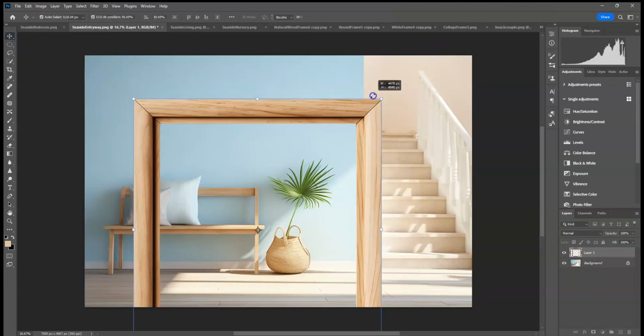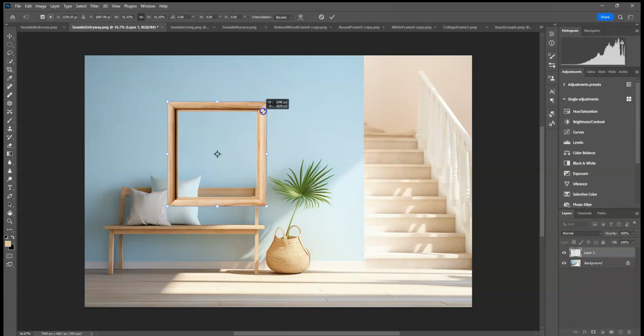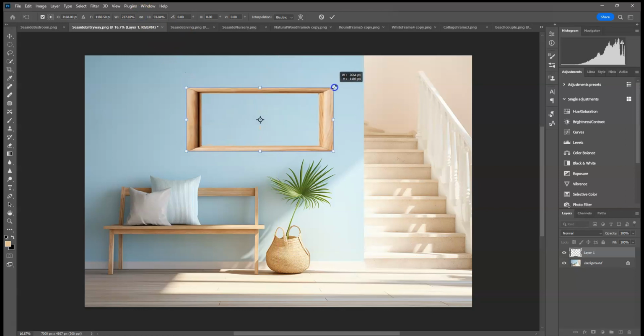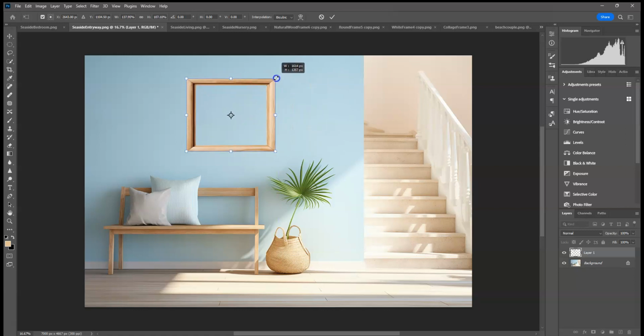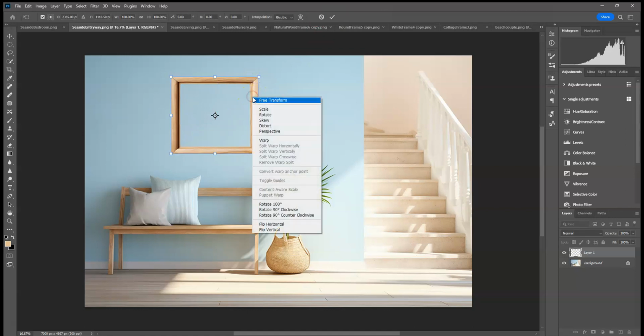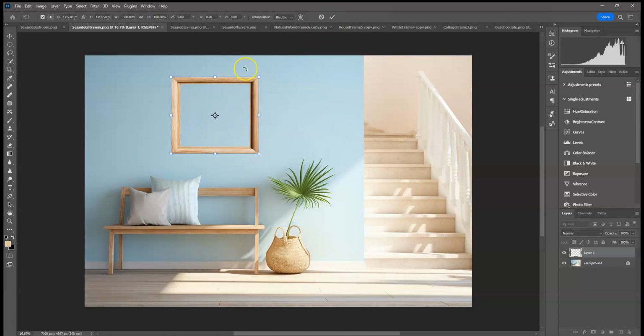Now, I have my proportions staying the same, but if you click on your boxes here and unclick that, you can play around with the size of your frame. But be careful, because if you stretch it too far, it's not going to look right. So you just have to be careful with how far you stretch it. Light's coming from the wrong direction, actually. So I'm going to flip it.